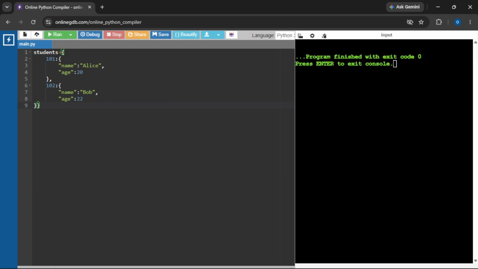Now let's understand this quickly. Here the outer dictionary contains two keys. The first one is 101 and the second one is 102. And both have a dictionary inside them too, containing name and age. So instead of storing just one value, each key stores an entire record.